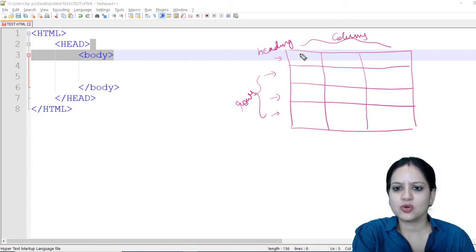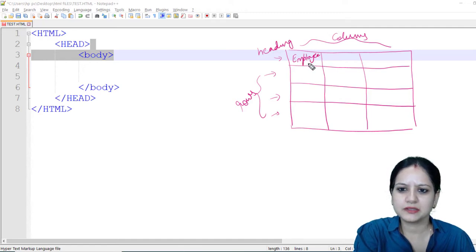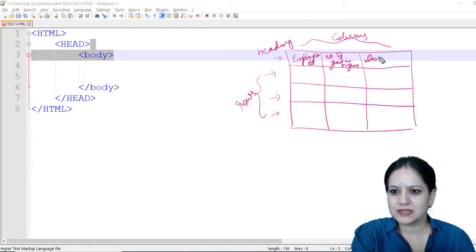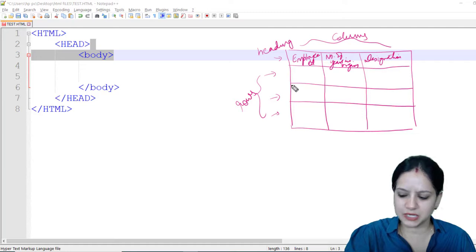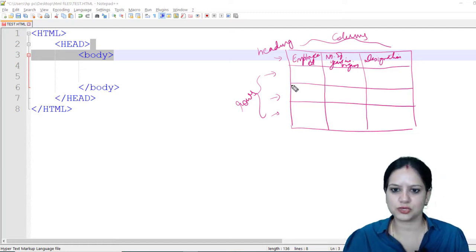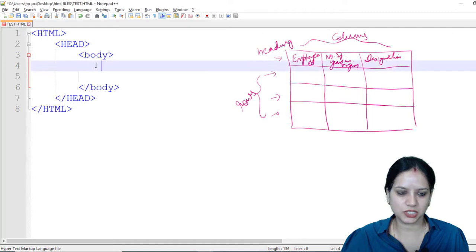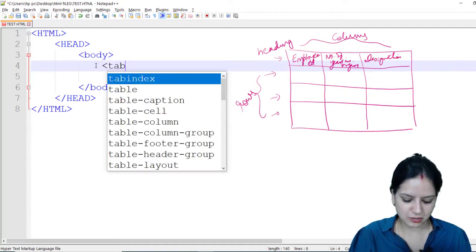So I've got a heading which says employee ID, number of years the employee has spent in the organization, and we will also add the designation of that particular employee. Okay, so this is our end result. We'll keep it like this and we will start coding now. So remember, anything which has to be incorporated goes inside the body tag. So make sure you start coding right inside the body tag.